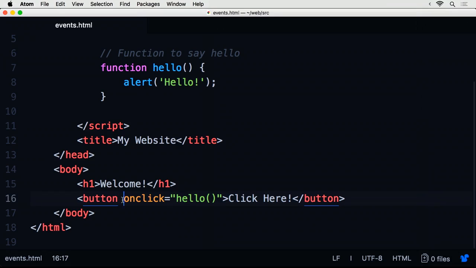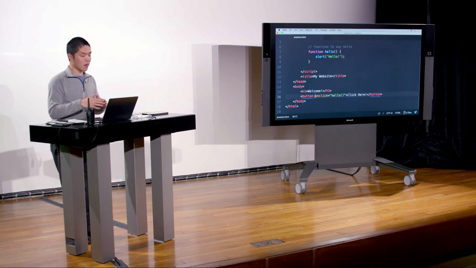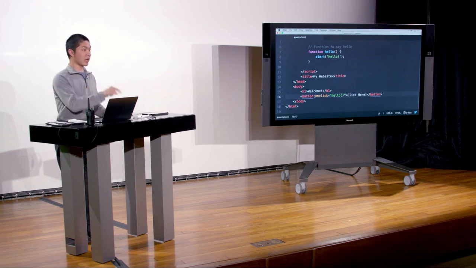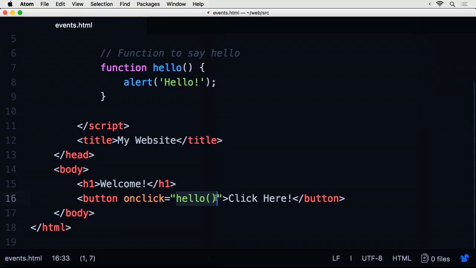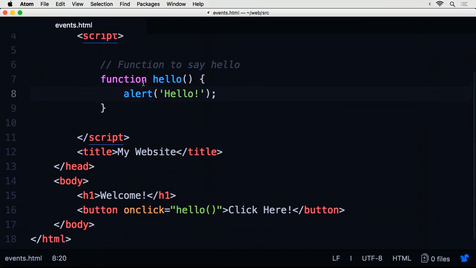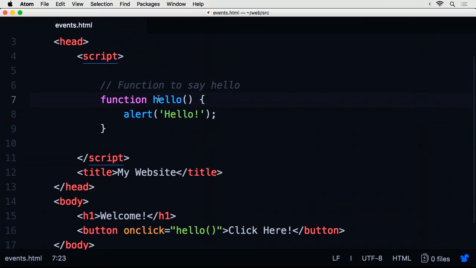And the way to think about this from a JavaScript perspective is that JavaScript understands certain events, where click is an event, where if you click on a button, that triggers the click event, so to speak. And when that click event is triggered, when that button is clicked on, when I click on click here, what should JavaScript do? Well, in this case, I'm telling the web browser that I want to run the hello function that I've defined up here earlier inside of these script tags.